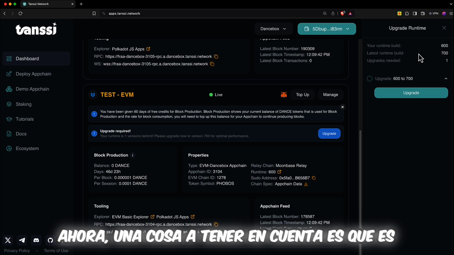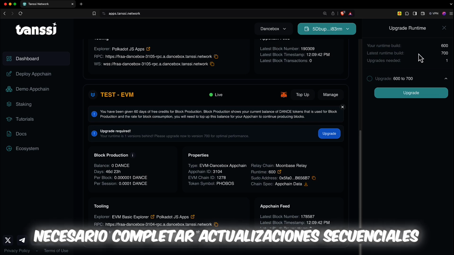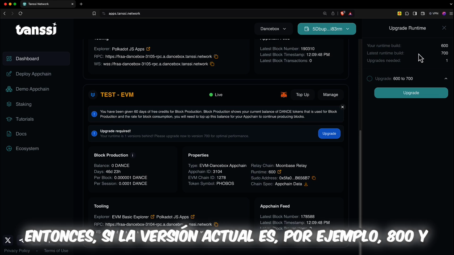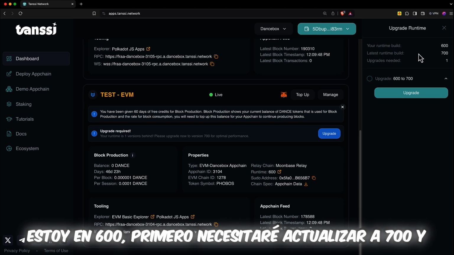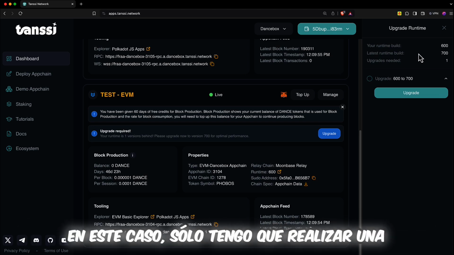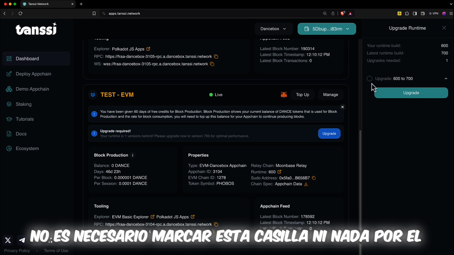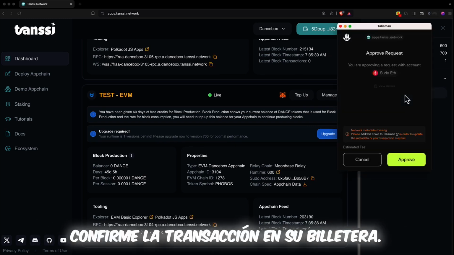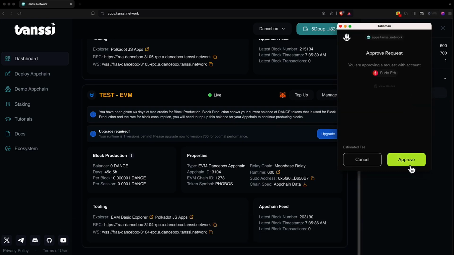Now, one thing to keep in mind is that you do need to complete sequential runtime upgrades. So if the current version is, for example, 800 and I'm on 600, I'll need to first upgrade to 700 and then upgrade from 700 to 800. In this case, I only have one upgrade to perform. You don't need to check this box or anything like that. Just go ahead and press upgrade and confirm the transaction in your wallet.